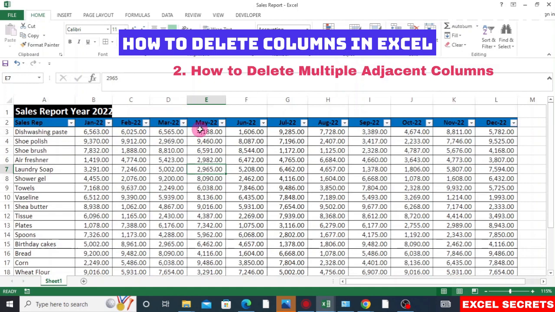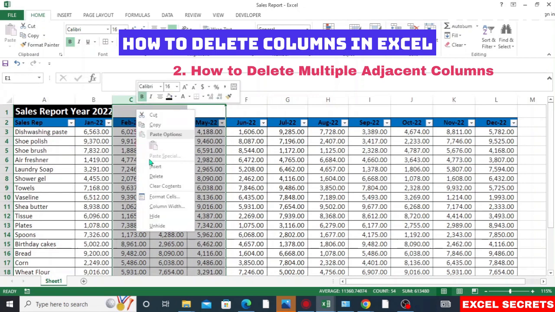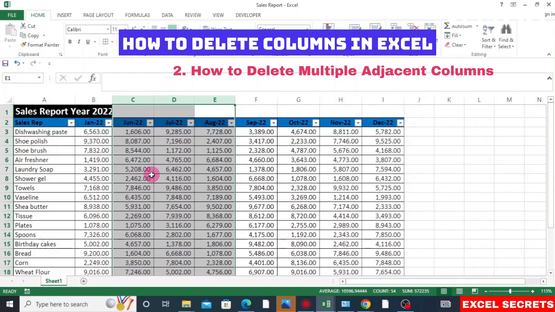So to delete multiple columns that are continuous to each other, select the first column that you want to delete, and then while pressing the left mouse button, move your mouse to the direction that you want to delete the column. So you can either move to the right or to the left, so it depends. So once you're done selecting, release the left mouse button and then right click and then click delete. So there you go. So that's it about deleting multiple continuous columns.